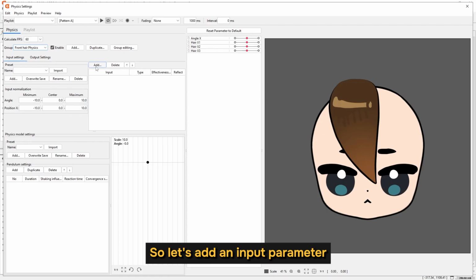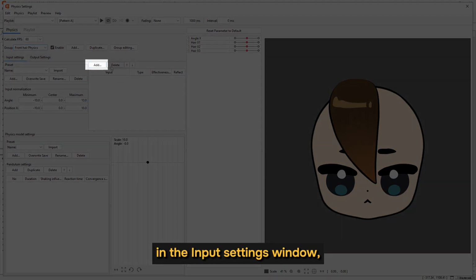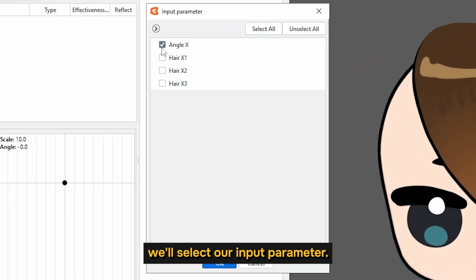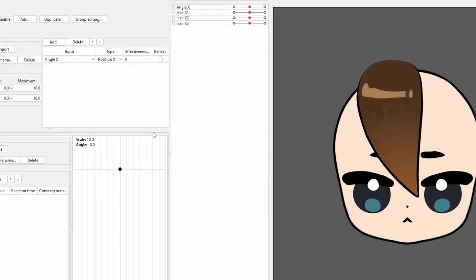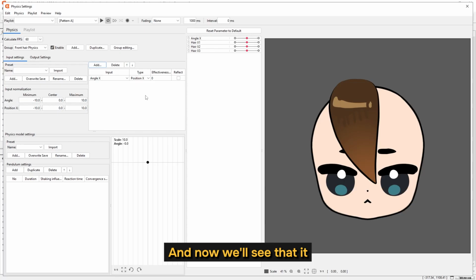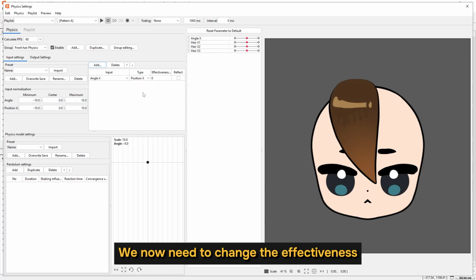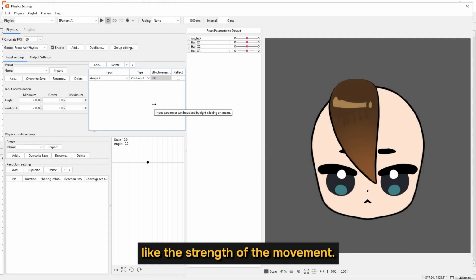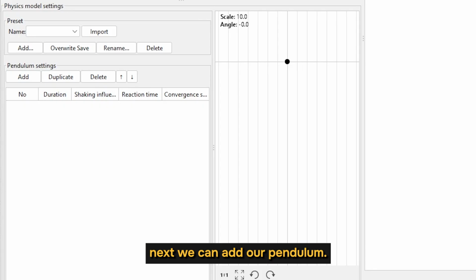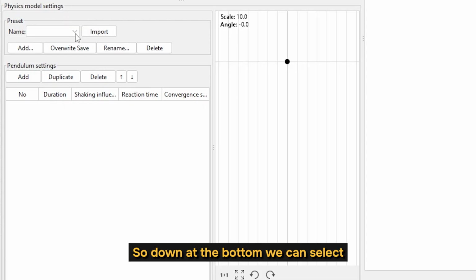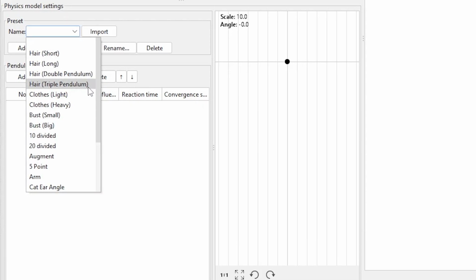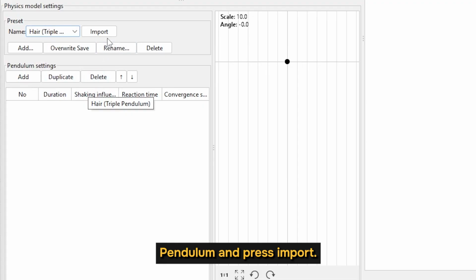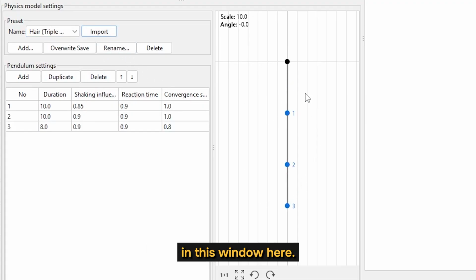So let's add an input parameter by pressing the Add button in the input settings window. We'll select our input parameter, again, let's use angle x, press OK, and now we'll see that it adds angle x to our list. We now need to change the effectiveness from 0 to 100, and think of this like the strength of the movement. 100 means we want it to move with 100% strength. Next, we can add our pendulum. So down at the bottom, we can select one of the presets from the dropdown. Let's select Hair Triple Pendulum and press Import. The pendulum will now appear in this window here.